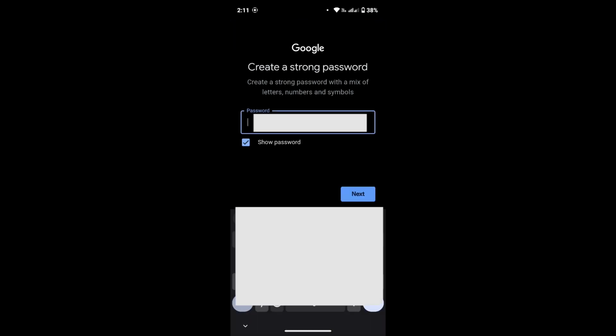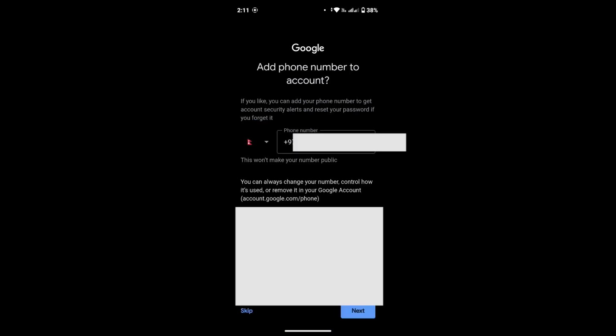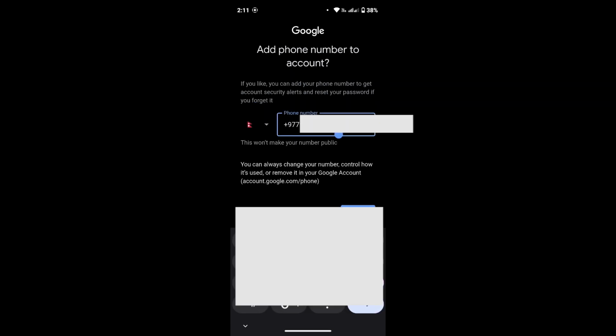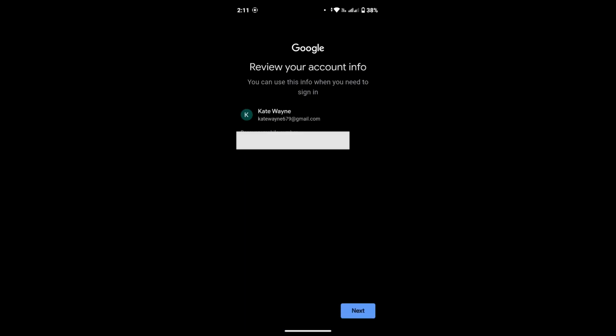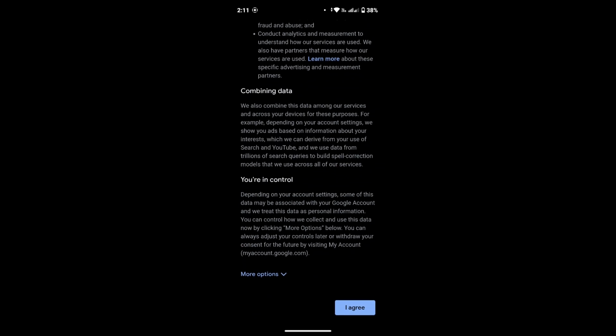Now create a password that you want to use. Now again tap on next button. Now provide a phone number for your verification. Again at the bottom right corner you see a next option. Scroll down and tap on I agree option.